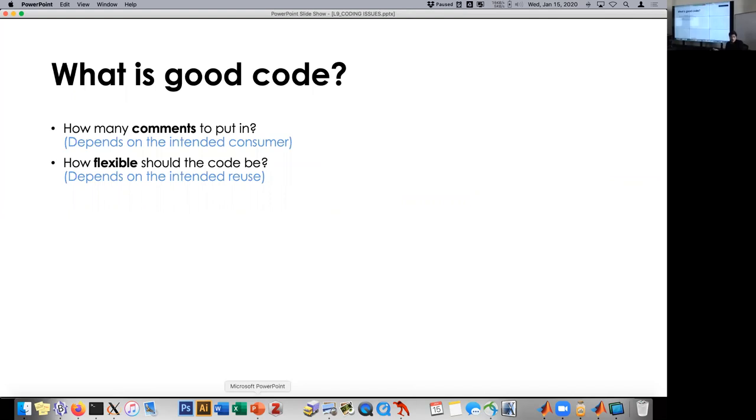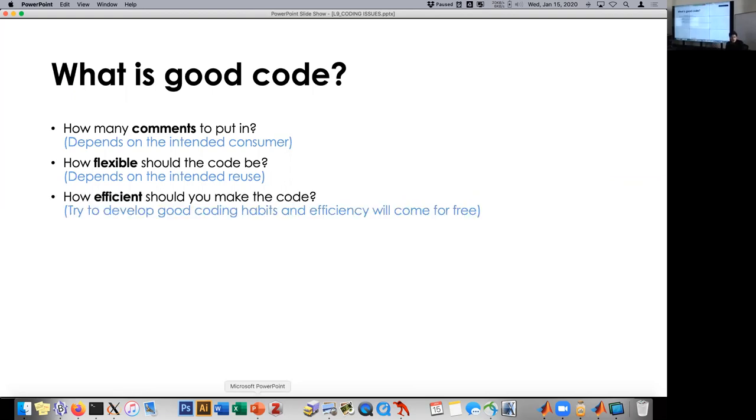Basically, does the code only do one thing and it's hard-coded to do that one thing, or do you actually want to potentially use it for other data sets? Another dimension is efficiency, which is computer time. Is it really important that the code is really fast, or is it such small data that it doesn't matter if it's inefficient code? Reusability. This is kind of like flexibility.